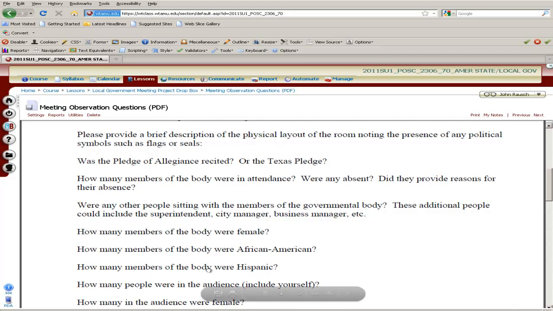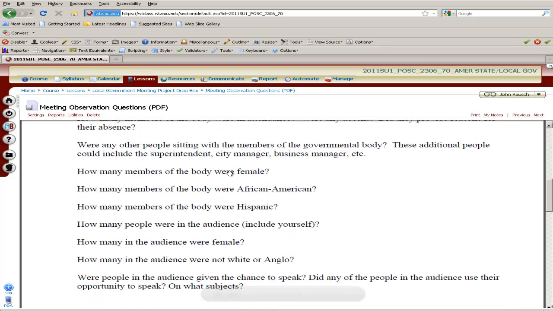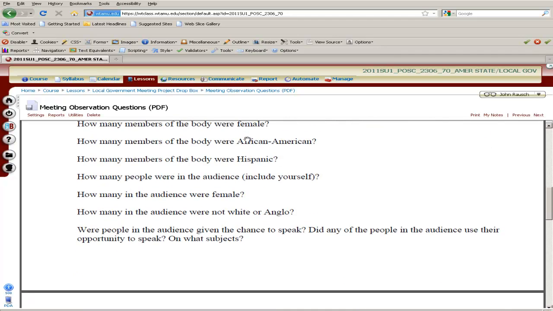What you've done here is then recorded everything. How many members of the body were female, African American, Hispanic? One of the interesting things to note is, let's say, for example, you find that none of the members of the local government body you observed are Hispanic, yet half the audience is Hispanic. How many in the audience were not white or Anglo? That's an interesting observation, and you might want to ponder that for a minute. Is that unusual? Do you think that's the way it should be? Is that a concern to you? Is it not a concern?